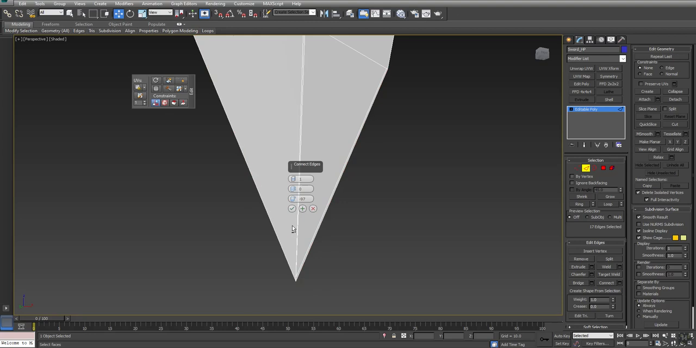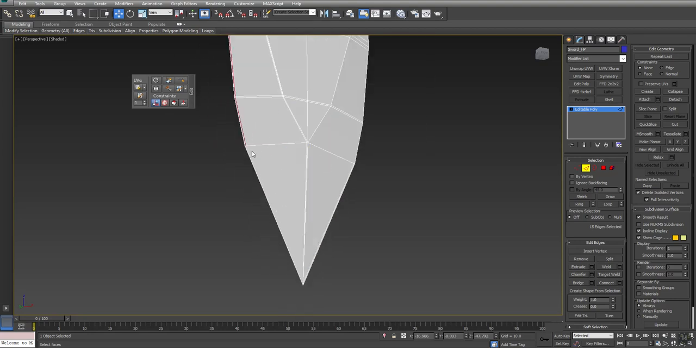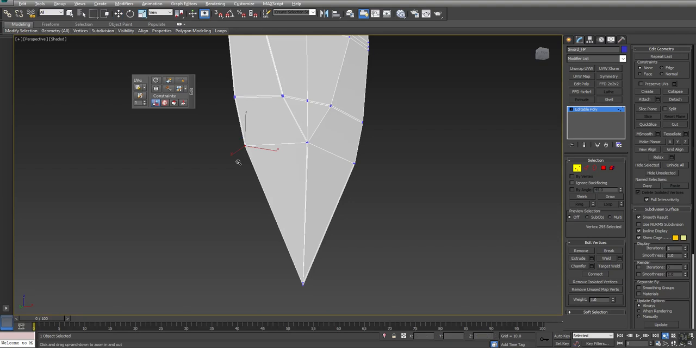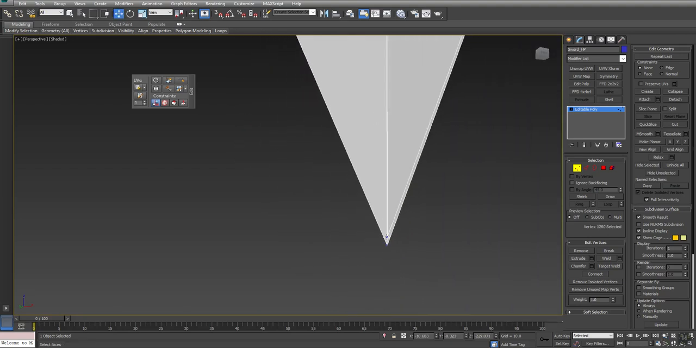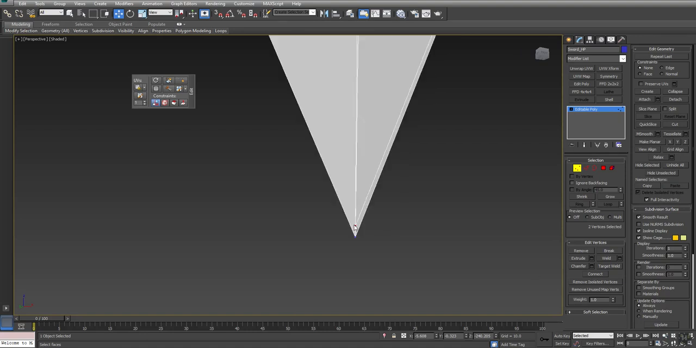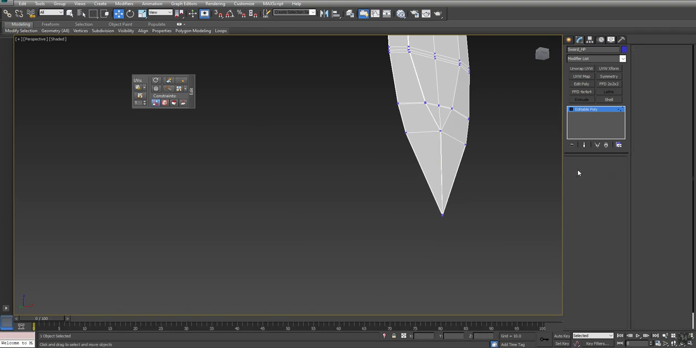I think I might have too many. There we go. And now I can select this one point right here and come down and select this one at the very tip and connect. Oops. I'm going to just manually select all those and hit connect. There we go. Okay. All right.